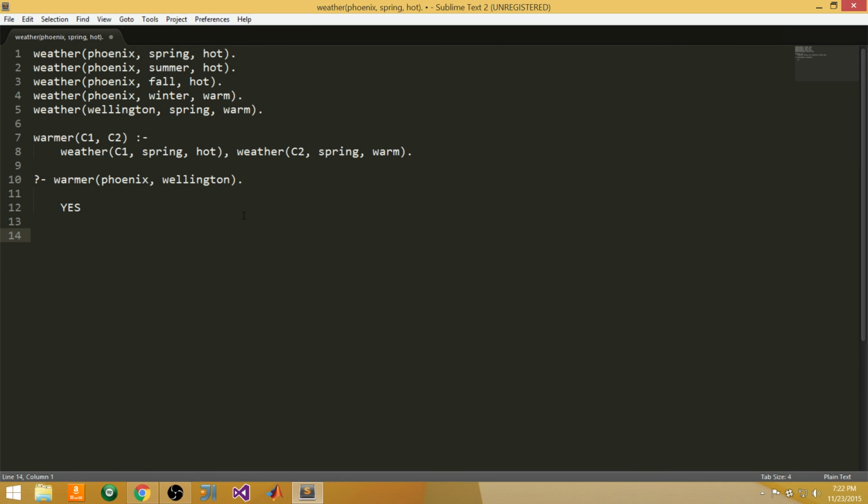So now you can build very complicated logical structures here. We could do maybe something like, maybe we say colder, C1 and C2. And what would that mean? That would mean that the weather in C1 in the spring is warm and the weather in C2 in spring is hot. That's what we imply.